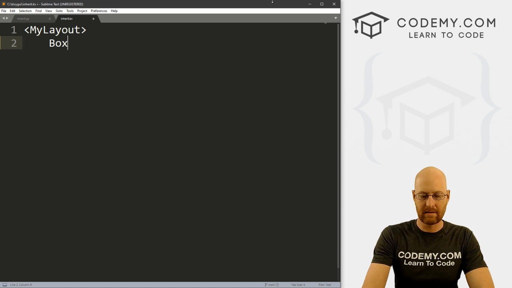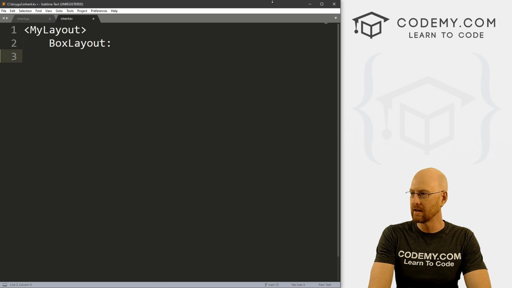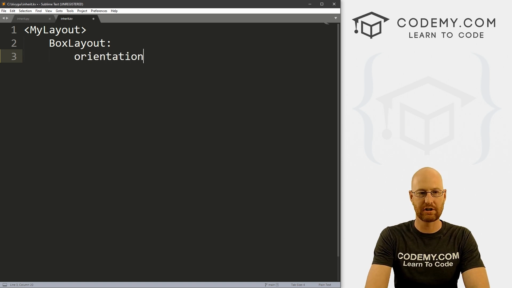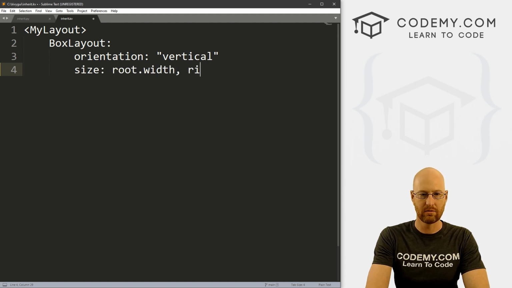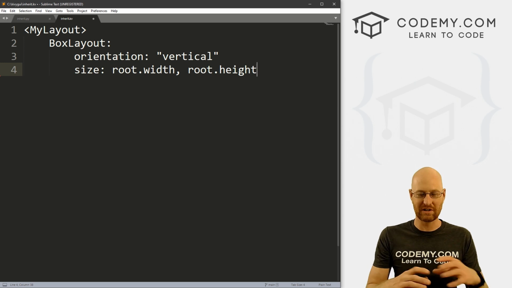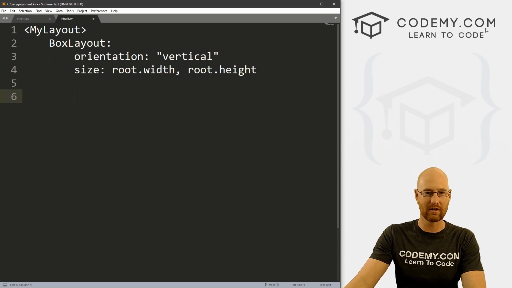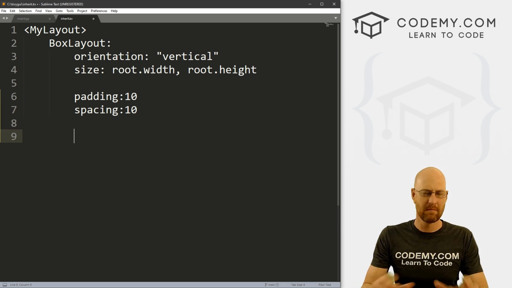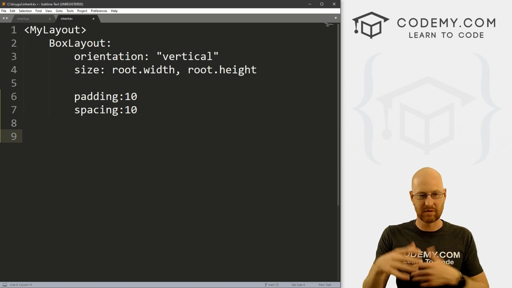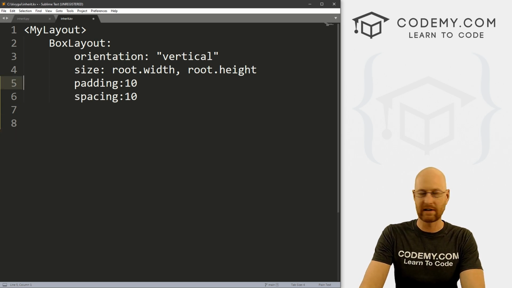And what we want is a box layout like we did in the last video. And let's just start out by setting our orientation to, let's say, vertical, up and down, right? And then we want to give this a size of root.width and root.height, so all of our widgets expand to the entire size of our app. And while we're at it, let's give this a padding of like 10 and a spacing of 10. We looked at these in the last couple of videos. So put some padding around each little widget and some spacing between each one, just so it's easier to read all this stuff.